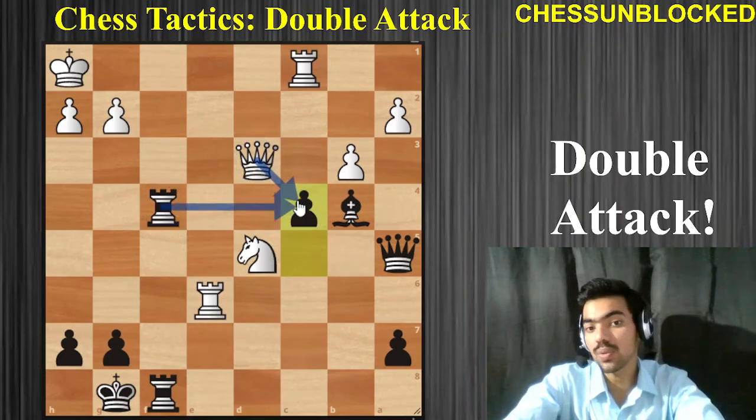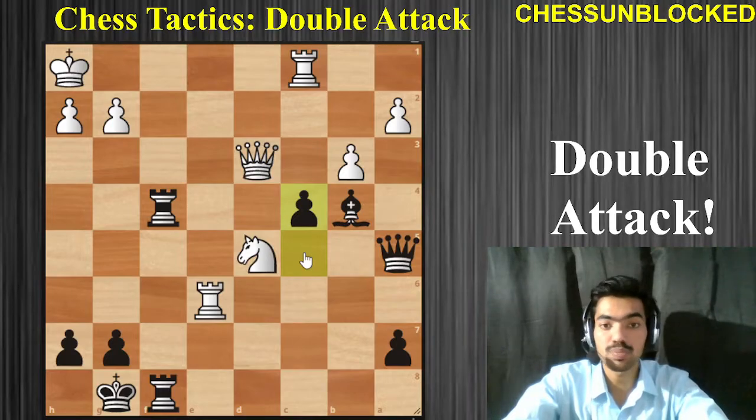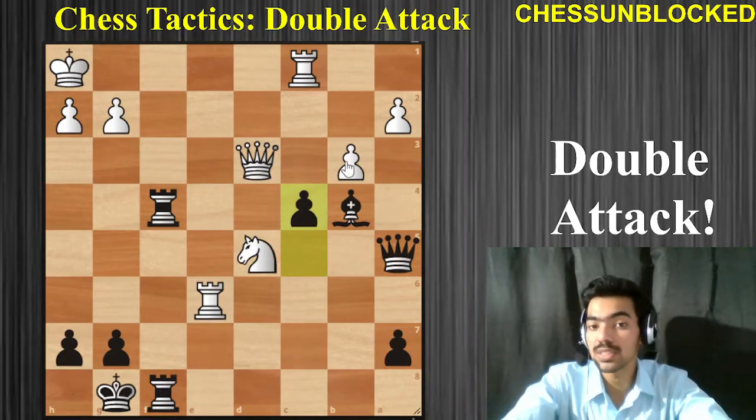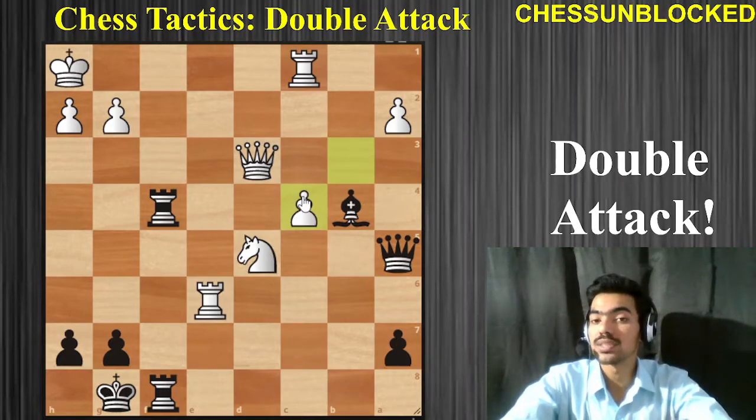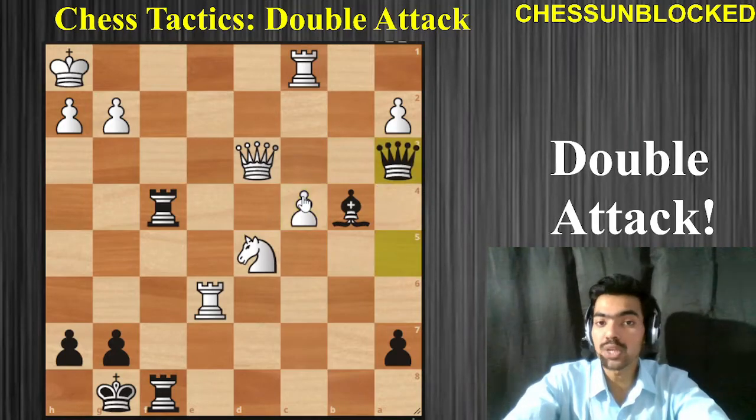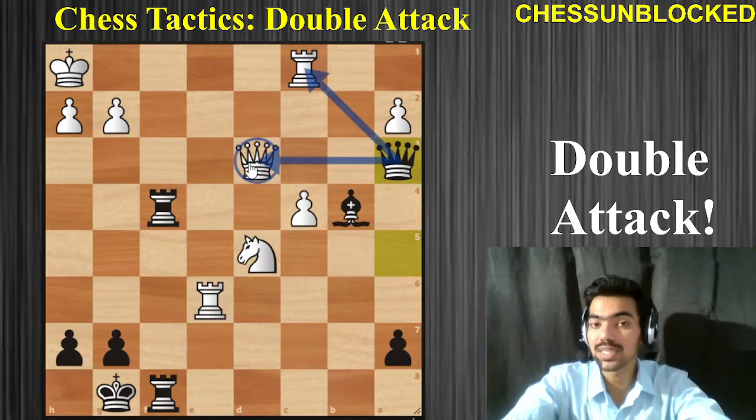What happens if queen takes? We're gonna simply take the queen, and that is winning. Not much of a debate. The main question is what happens if he takes with the pawn. This is the point. Now you're gonna play queen to a3. It's a double attack. You attack the rook, you attack the queen, and basically it's more or less game over.